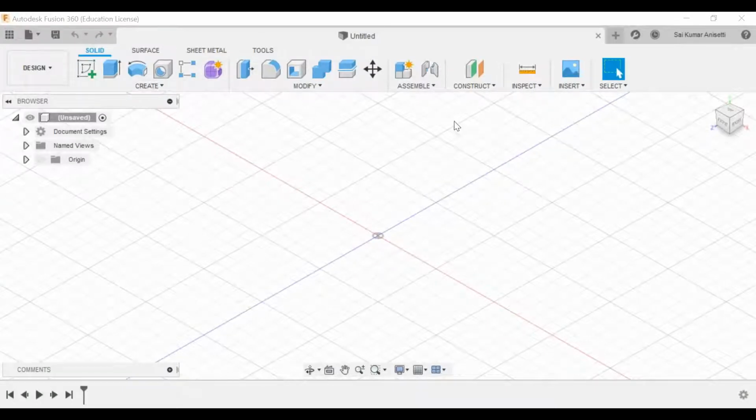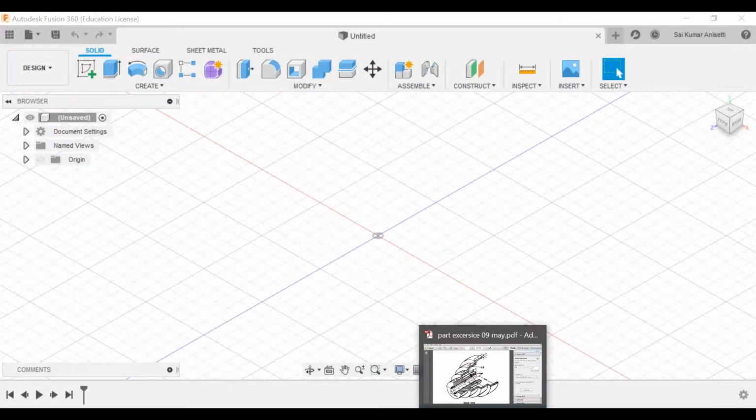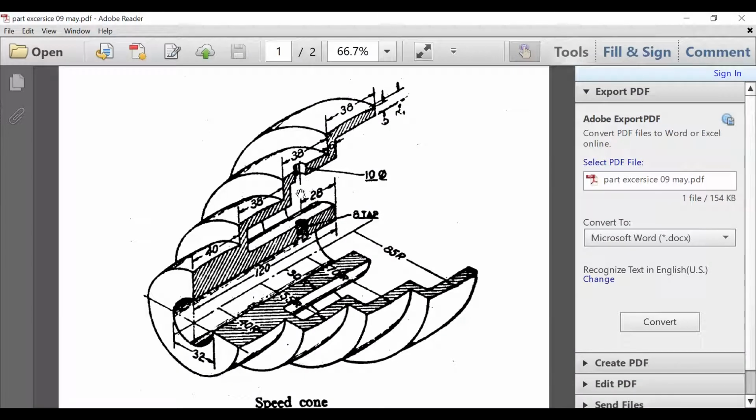Okay, so let us see basic sketches. I'll take a simple example. Before jumping into the three-dimensional modeling part, let us check an example of a three-dimensional model. This is a very basic three-dimensional model like a speed cone, so everybody is familiar with it.